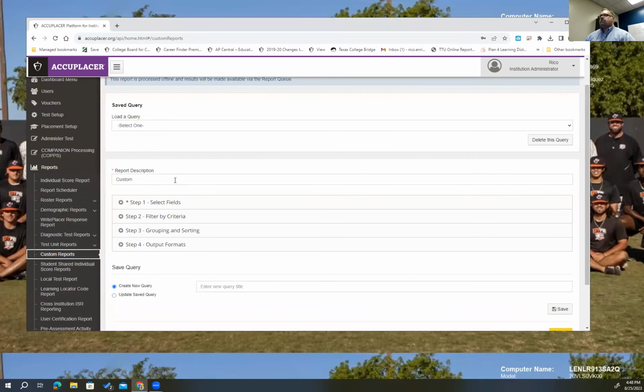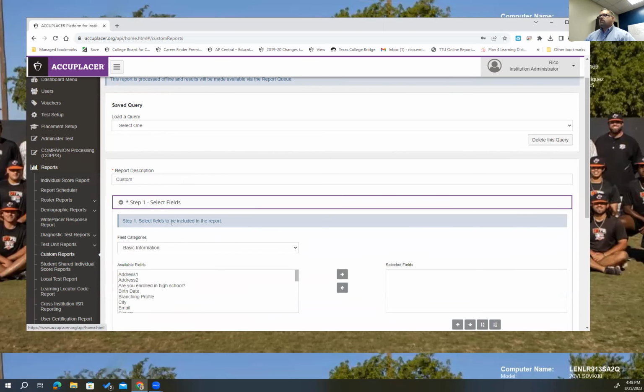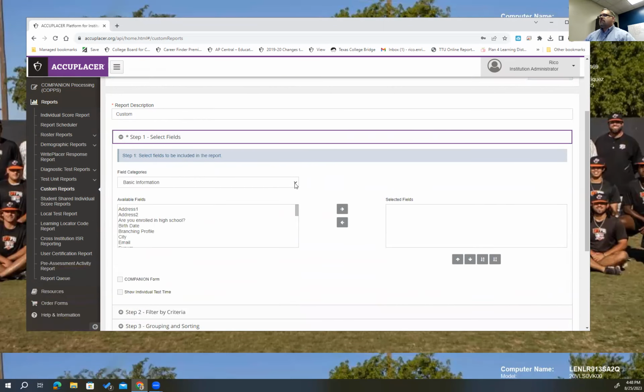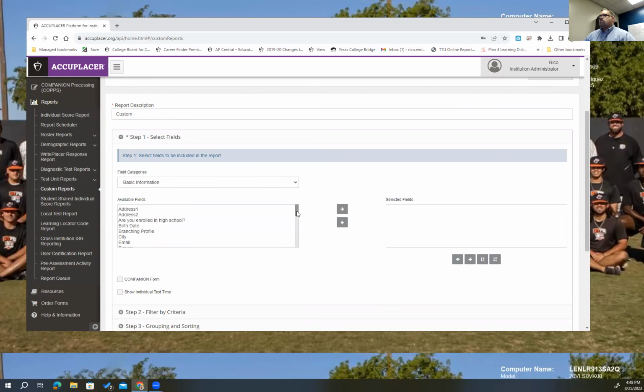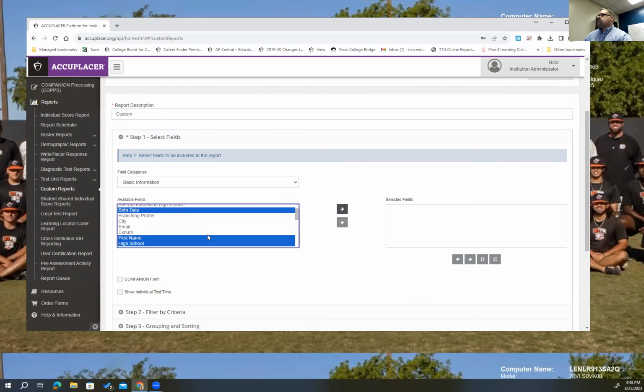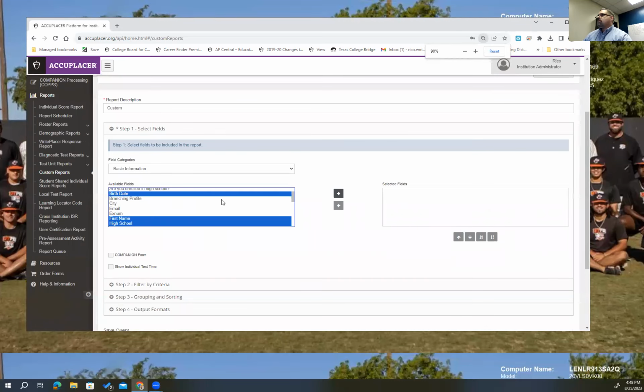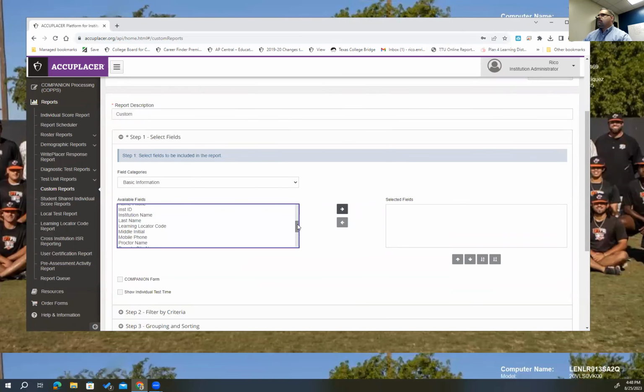What you'll do to build your first custom report is click on step one, select fields, and you'll enter in basic information first, but then you'll also enter in the test scoring area. I mean, what test scores are you wanting? So let's do the basic information first. And what I would recommend is date of birth, and you can hold the control key down on your keyboard to select more than just one. First name, obviously, the high school, and you just kind of scroll through here and pick what you want.